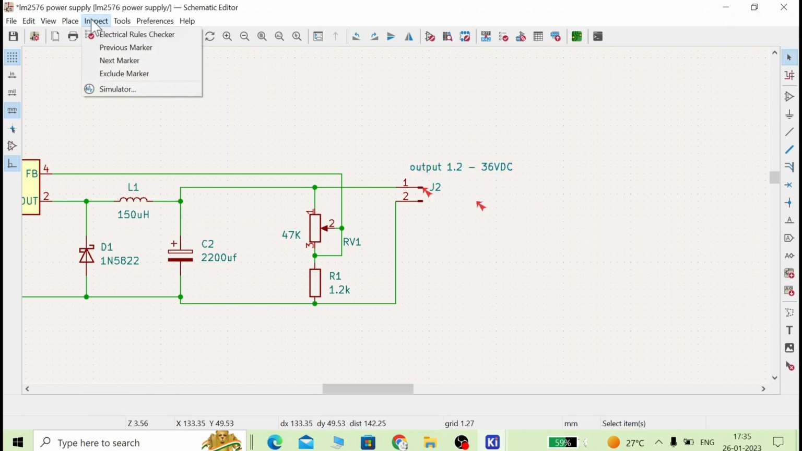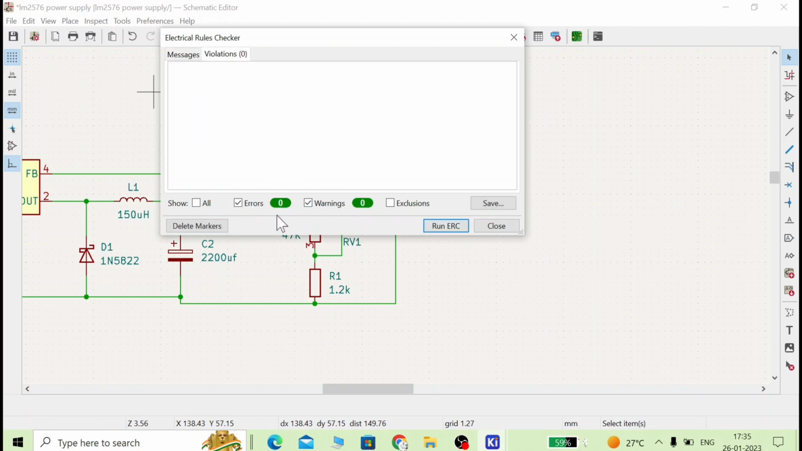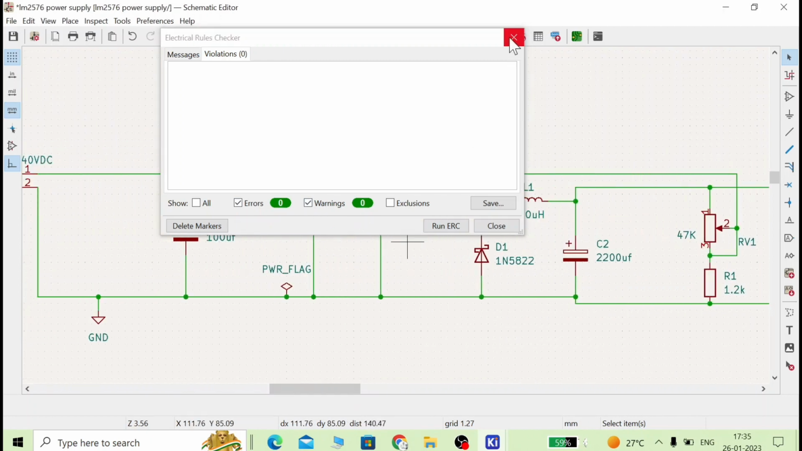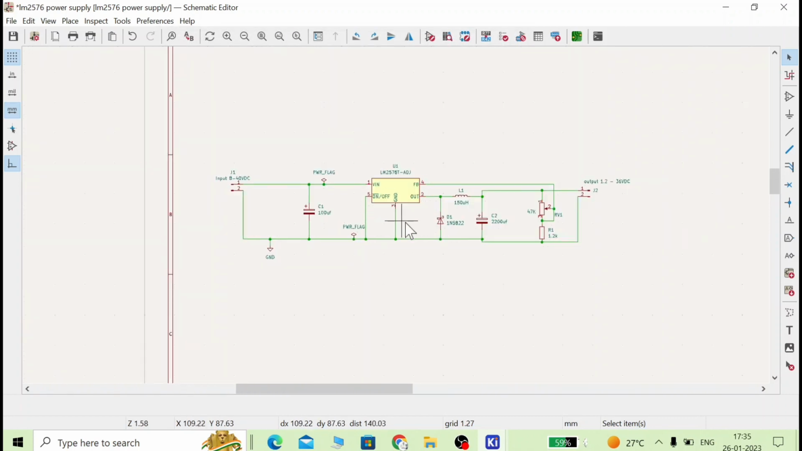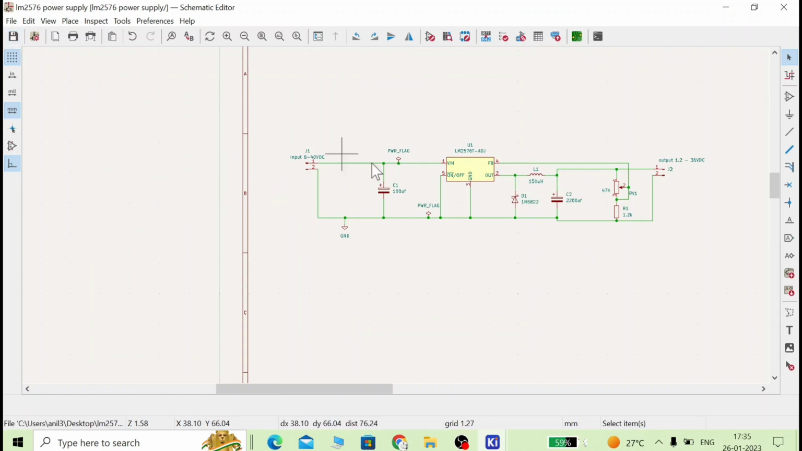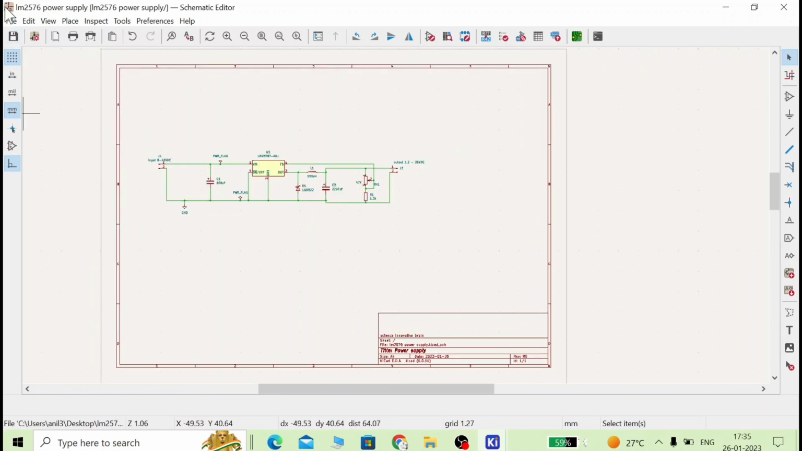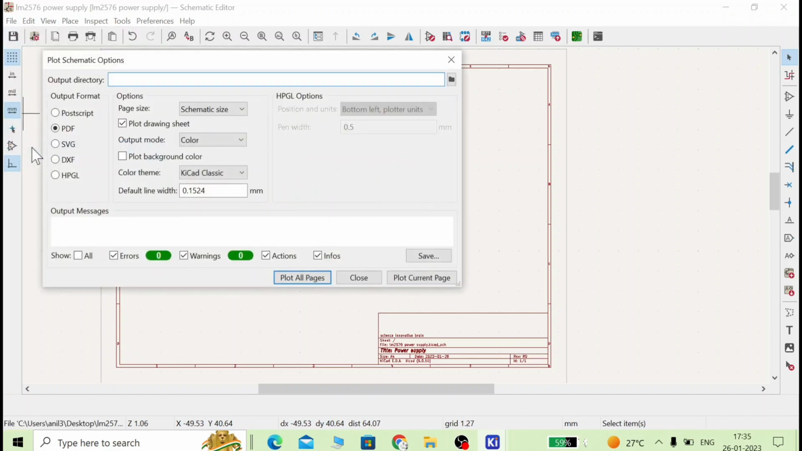So again check, Inspect, Electrical Rule Check, and now there are no warnings and no errors. It means that our circuitry is properly made. There are no errors in the circuit. So in this manner we can make the circuit. You save it, and if you want to print or plot, if you want PDF files, you go to Plot here and you can plot the pages. If you want PDF, you can choose PDF also.